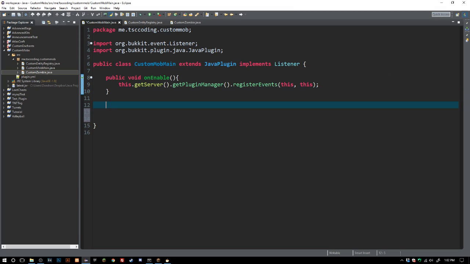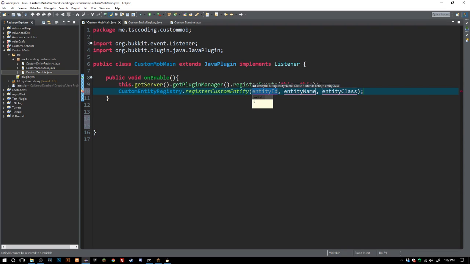So we already registered our event here, but in our onEnable, we want to go ahead and say CustomEntity.register custom entity, and the ID for a zombie is 54. Well, we want 54, and then the name we want is zombie, and the entity class is just going to be CustomZombie.class.